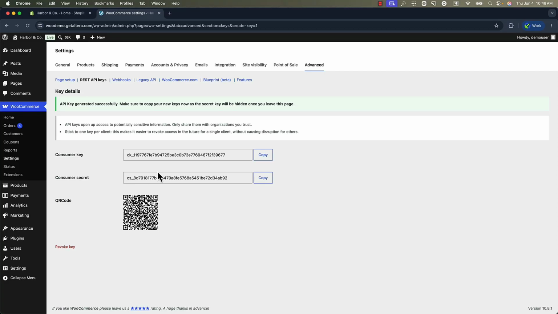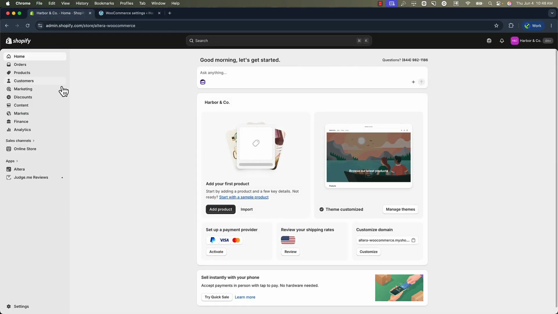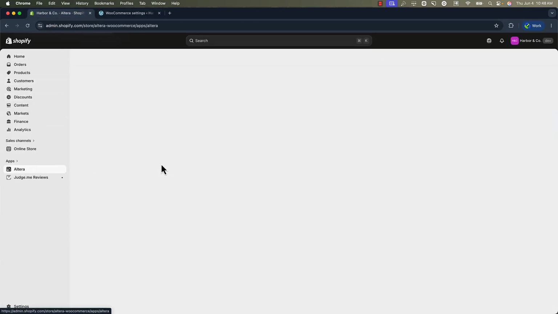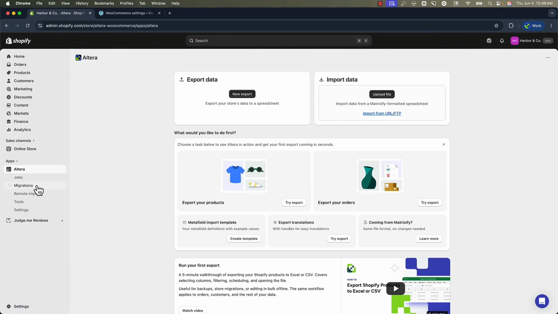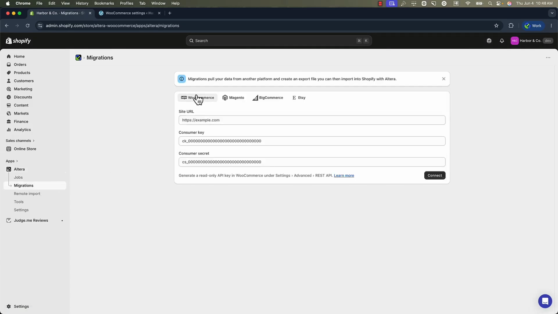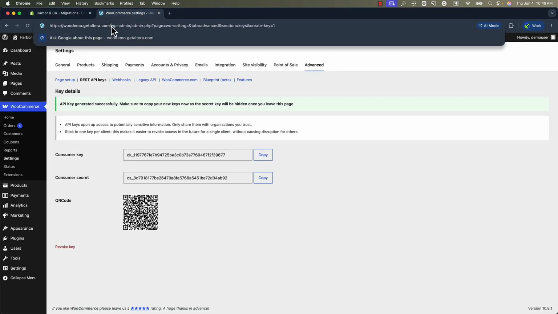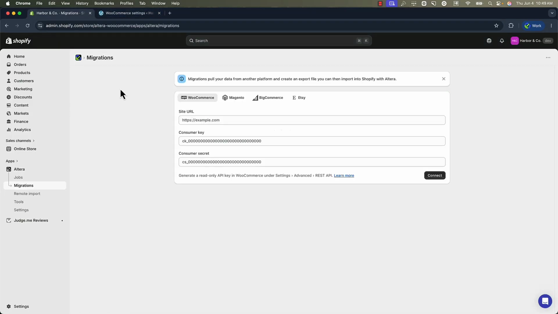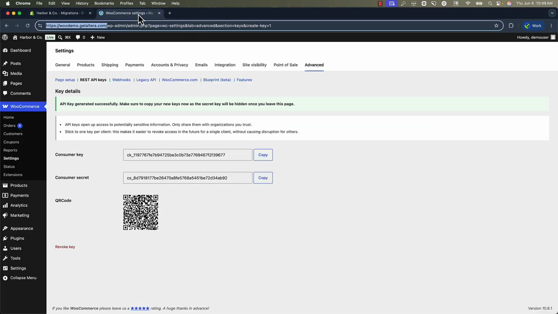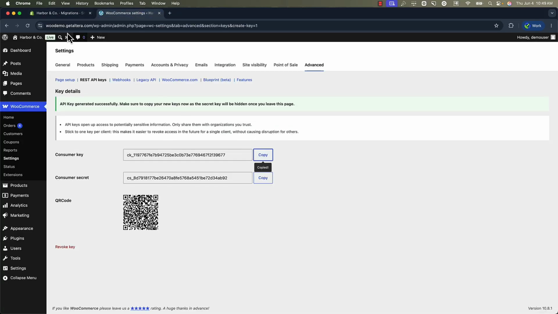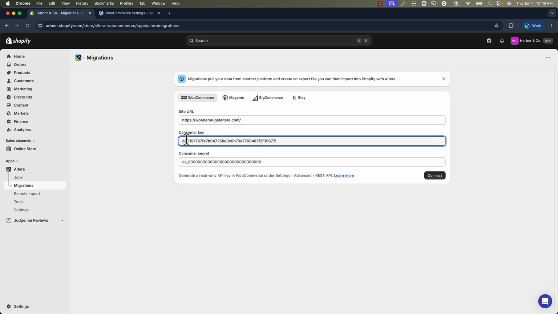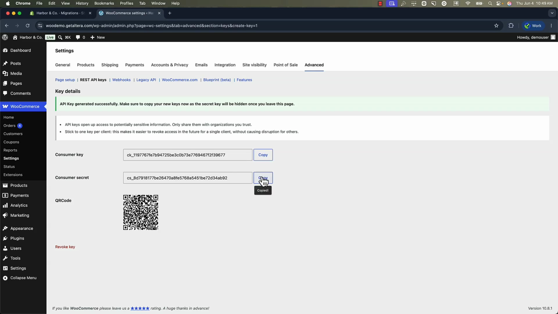Now that we have our API keys from WooCommerce, we can connect them to Shopify with Altera. To do that, we'll go over to Shopify and open up the Altera app. On the left-hand side, we'll choose Migrations, and we'll have the WooCommerce tab selected and paste in our information here. The site URL is usually just your domain, so we can copy that over. And then we need to copy in the consumer key and the consumer secret.